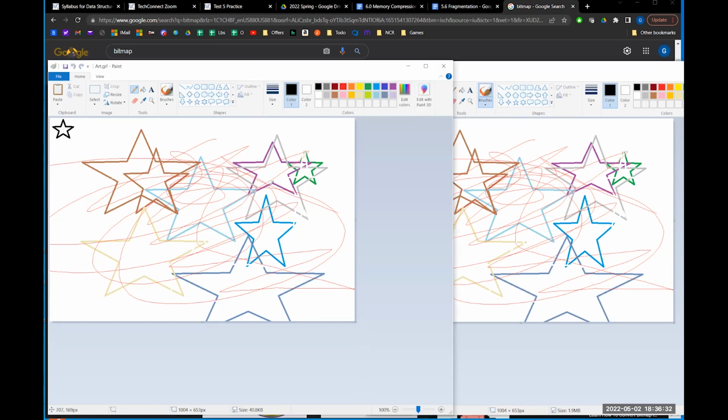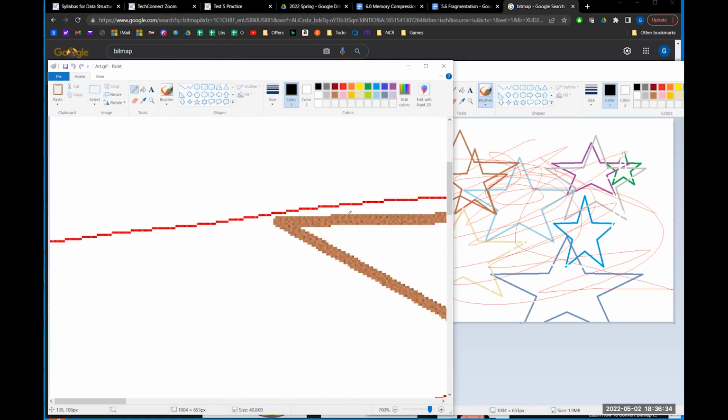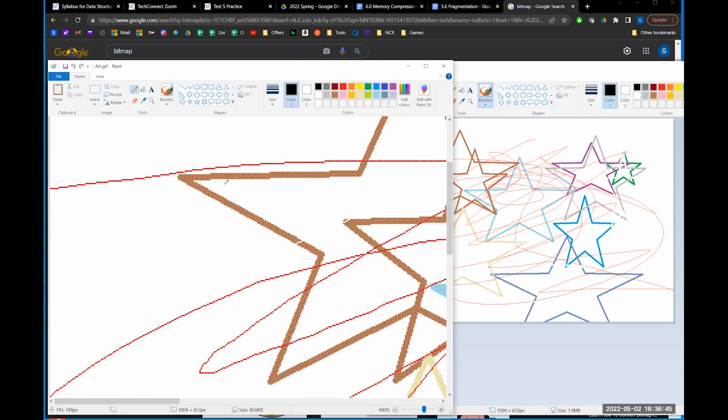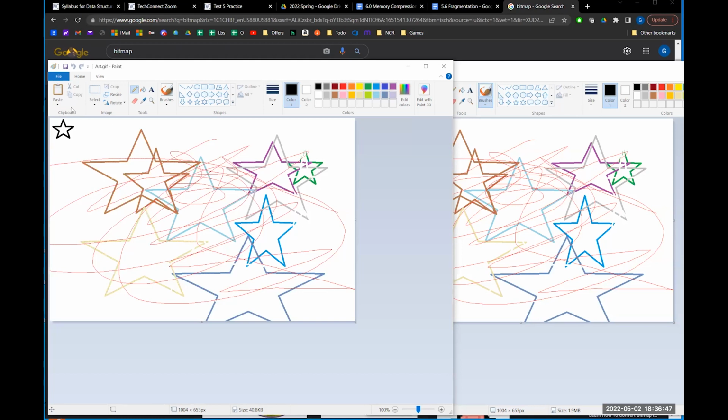All right, image pretty much looks the same. Zoom in, we can see it's got its own kind of artifacting. So there's a little bit of a fuzz to it in the lines. I can see it over here as well. But it saved us space.